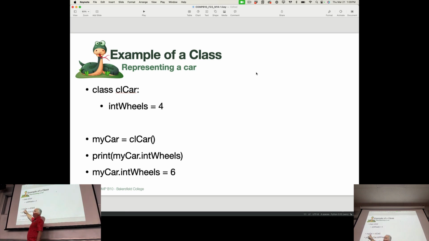So I made a car based on that blueprint. It has 4 wheels. So if I want to print the number of wheels that car has, I can print my car.int wheels. I'm not going to print CL car.int wheels because CL car is a blueprint. It does not exist as an object. I have to create an object from the blueprint, and then I access the properties of that object.